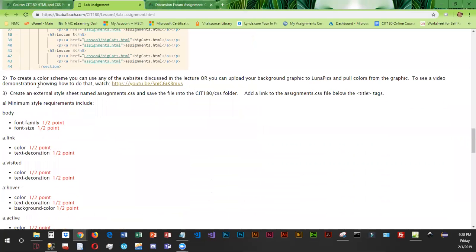You need to create a color scheme, and there were several websites that we had discussed in the lecture. You can also take a background graphic, upload it to Lunapix, and have Lunapix show you hexadecimal color values from your graphic. I have a video that shows you how to do that.